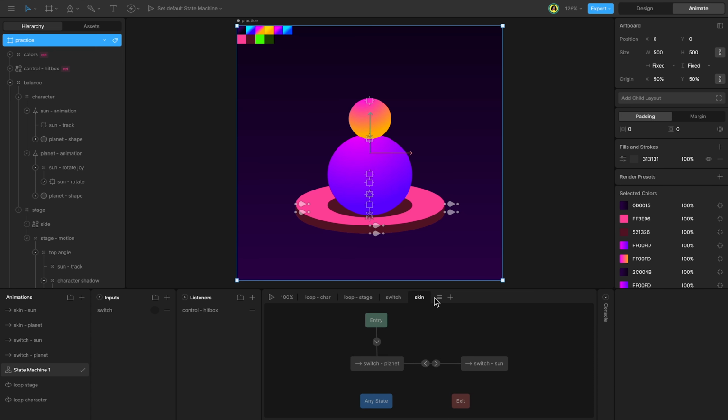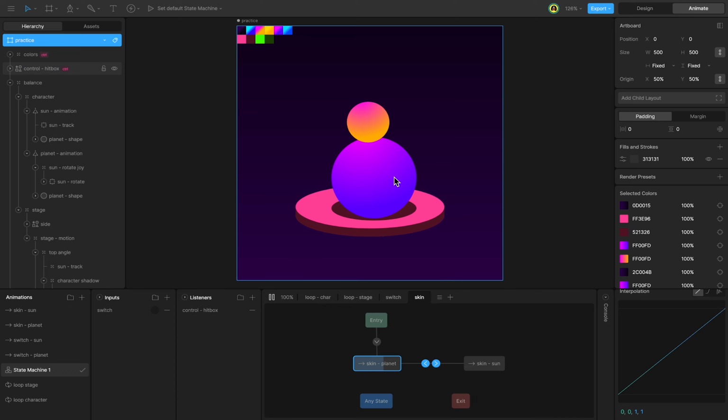However, I don't need interpolation for the color switch. I want it to change in a single frame. To do this, select the transitions. Set the duration to 0. Set the interpolation to linear. Replace the states on the graph. The color switch is configured.